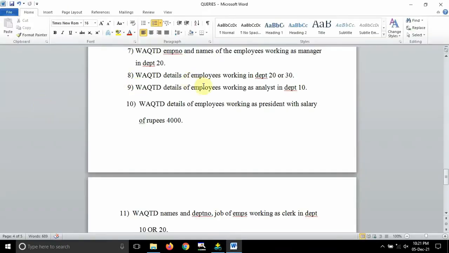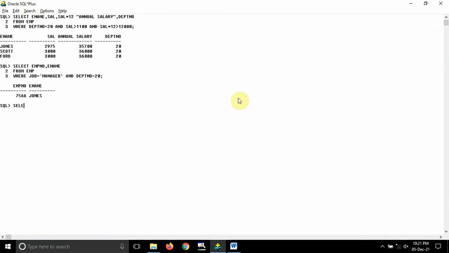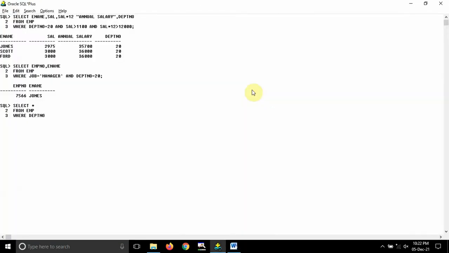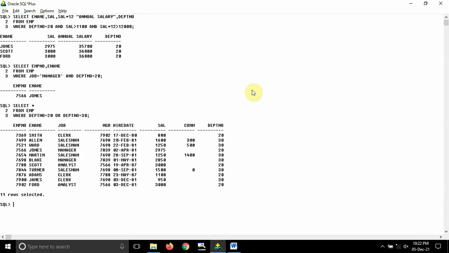Alright guys, so 8th question, write a query to display details of the employees working in department 20 or 30. So here it is simple guys, select star, that means all details from EMP table where department number should be equal to 20 or department number should be equal to 30. So these are the 2 conditions, and if I hit enter, then you can see I'm getting this whole table guys.